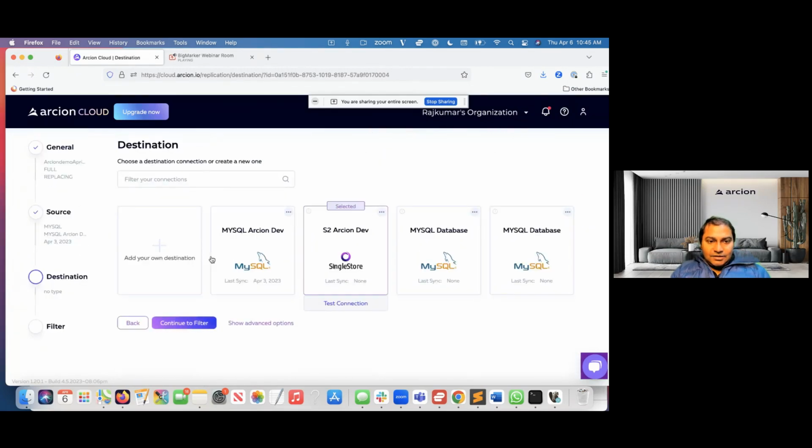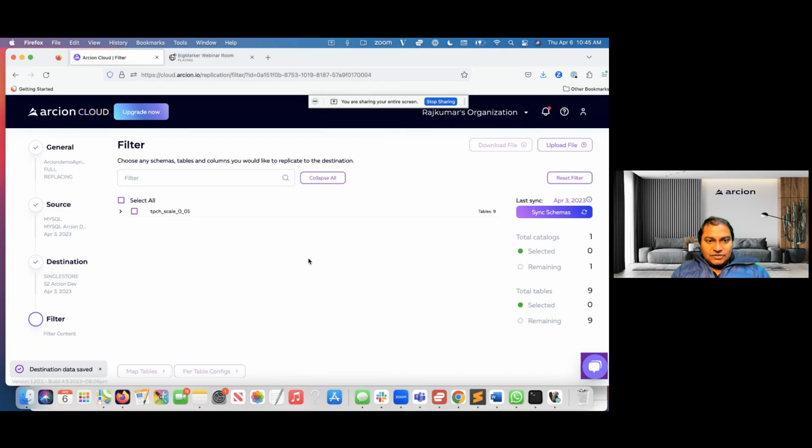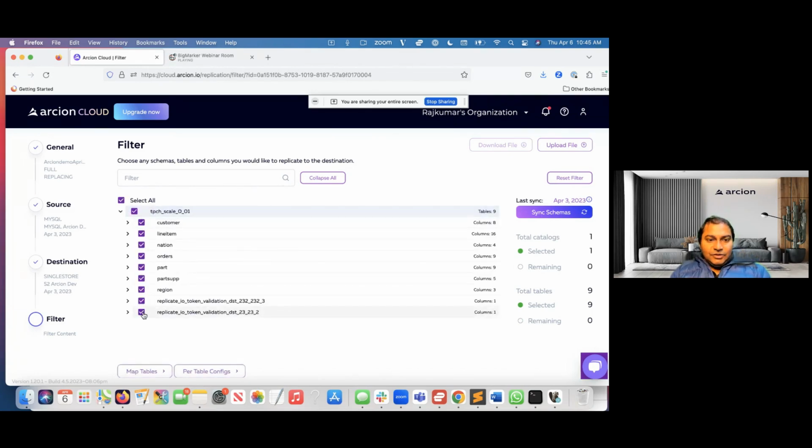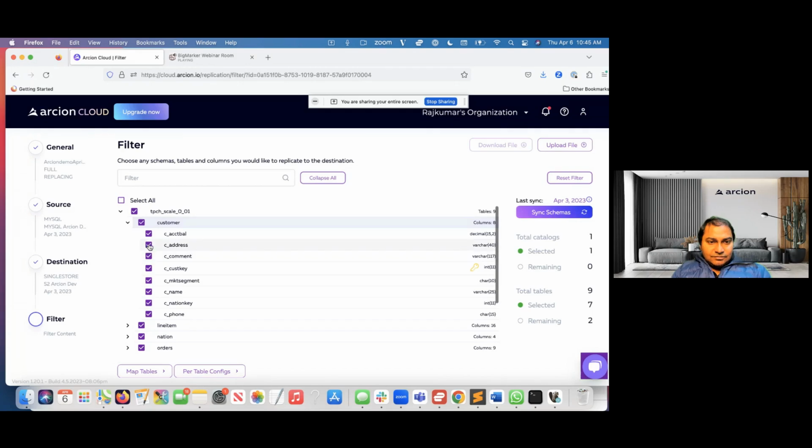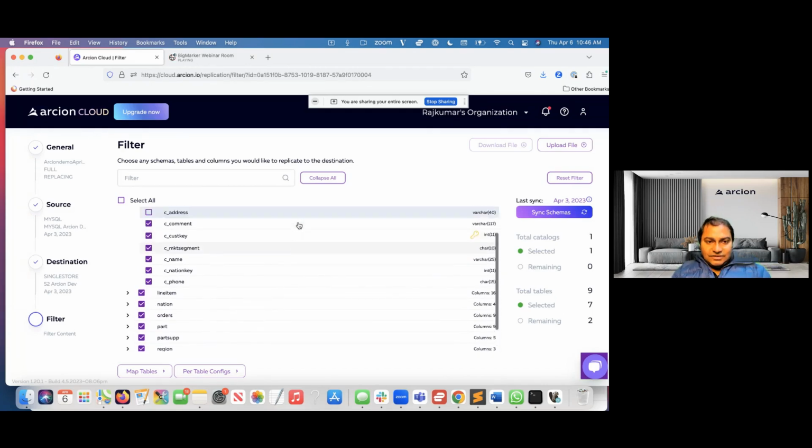So I go back. I selected this, and I can continue to the next step, which is the filter. The filter allows a user to select a subset of the total data. Let's say you have 5 schemas and you want to select a few of them, and within the schema you want to filter out certain tables that you do not want as part of the replication. And for a certain table, you may not want a certain column in the replication, so you can filter out things like that.